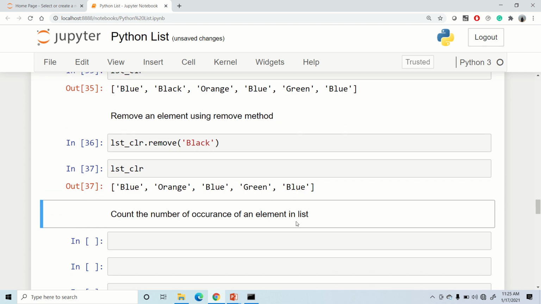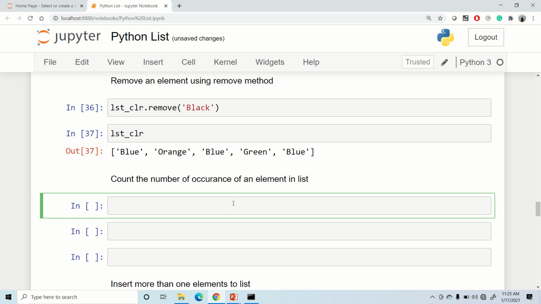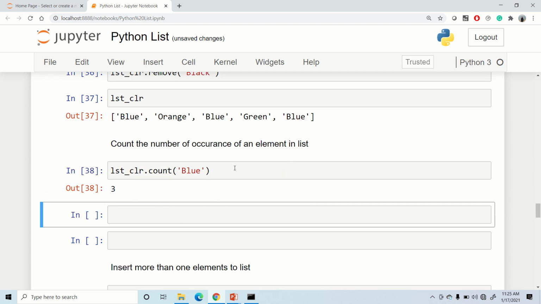Now the next topic is counting the number of occurrences of an element in a list. Let's say I want to count how many times blue is appearing in this list. So I can say lst color dot count, and I can pass the name of the element, and it says that blue appears 3 times in the list. So 1, 2, and 3. That's how we count the number of occurrences of an element in the list.